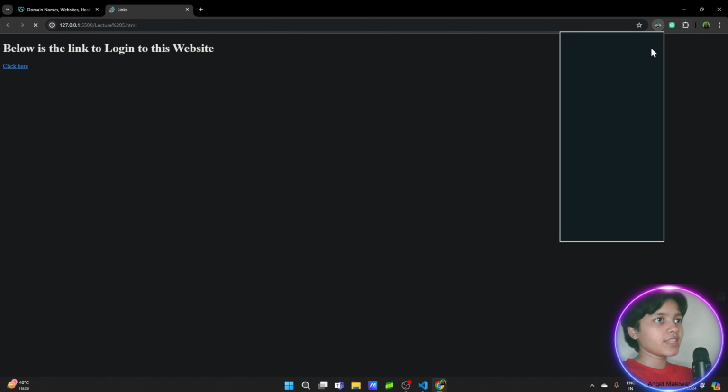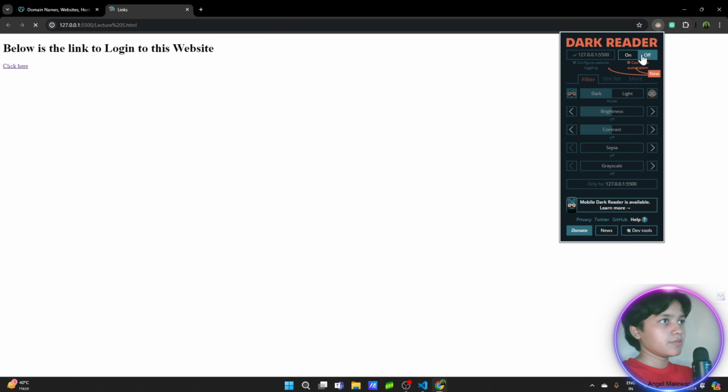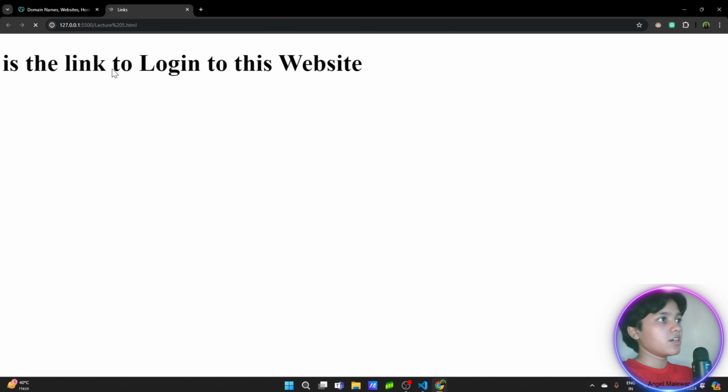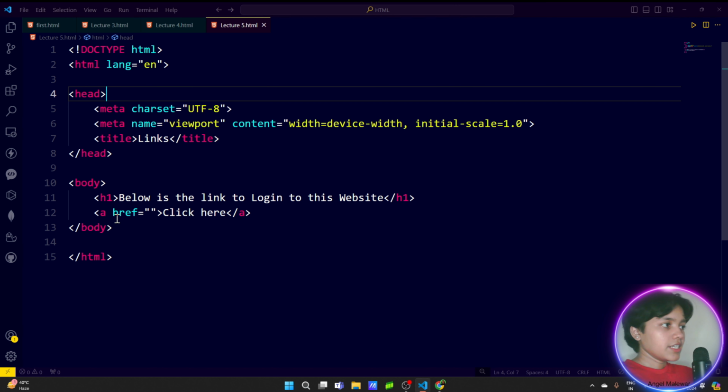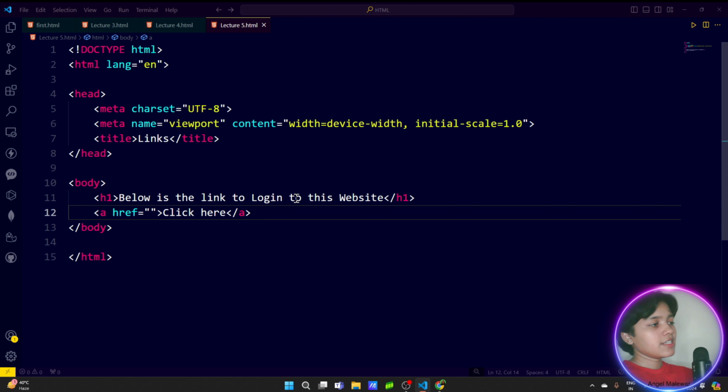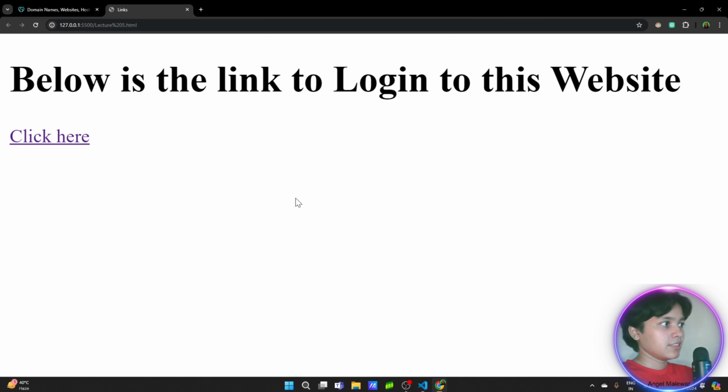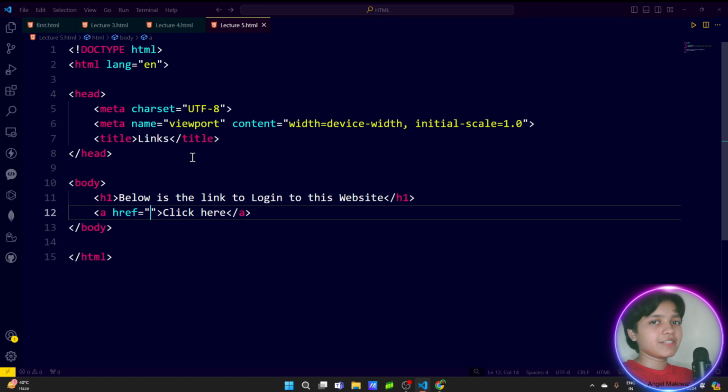Okay, let me turn off the doc reader. Fine. So here you got a link, and if you click on it, it won't go anywhere because you haven't given it a path to where it can go. Okay, so how can you do that? For it, you can go to this href attribute, which is built into this A tag, and what you can do is that instead of keeping it empty, you can actually fill it with some link.